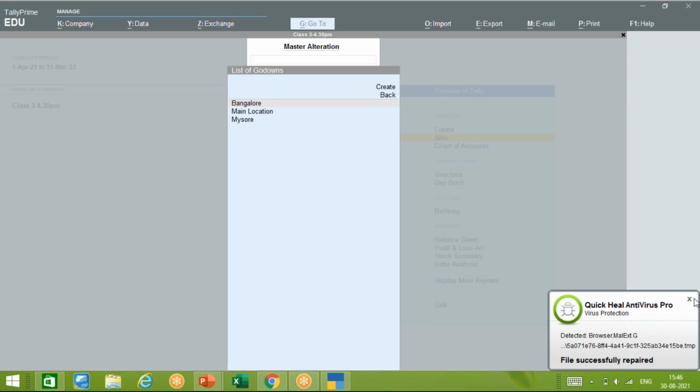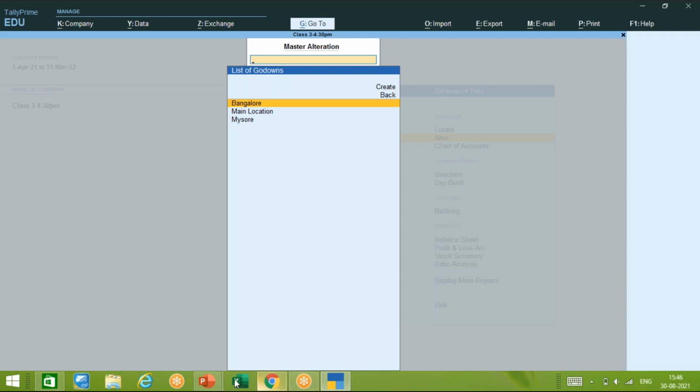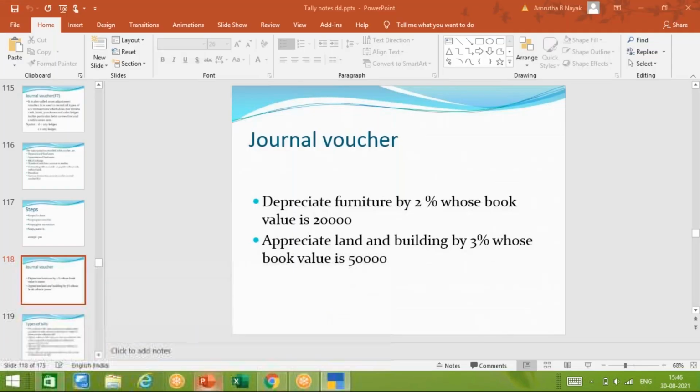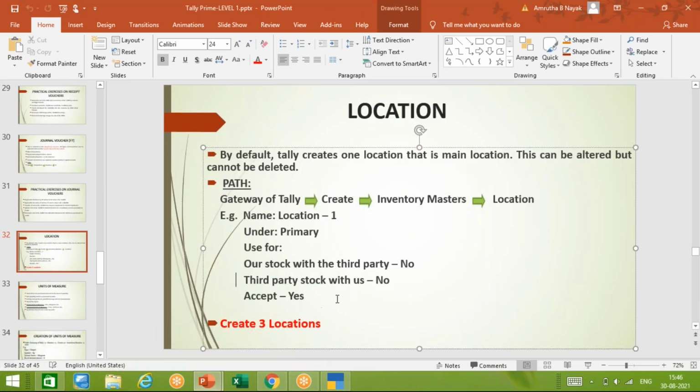Yes, clear with the locations? Okay. Next is your units of measurement. It is very important for you to create units of measurement because you need to know how many number of stock is coming and how many number of stock is going out. That is the first thing.